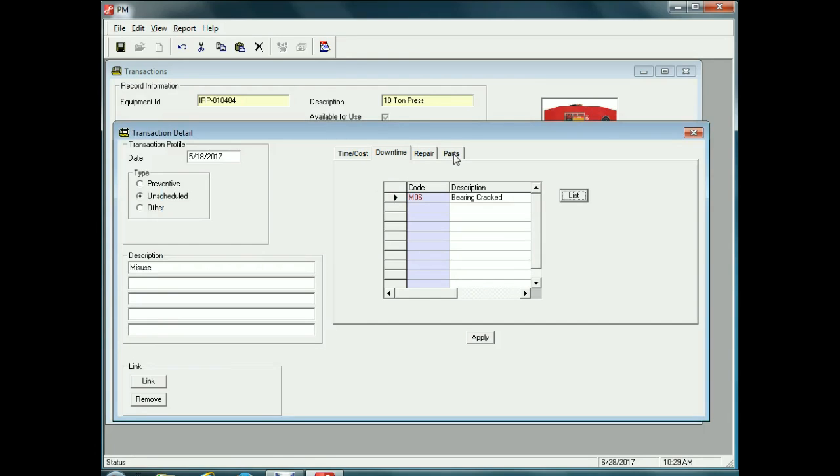And the parts that you used in repair can also be recorded. We're not going to get into that as to what we did, because over here in the description, it picked up from the previous place where we set up this unscheduled maintenance, the reason for the unscheduled maintenance, it's misuse. And you can elaborate on this if you wish, or we can just leave it alone.